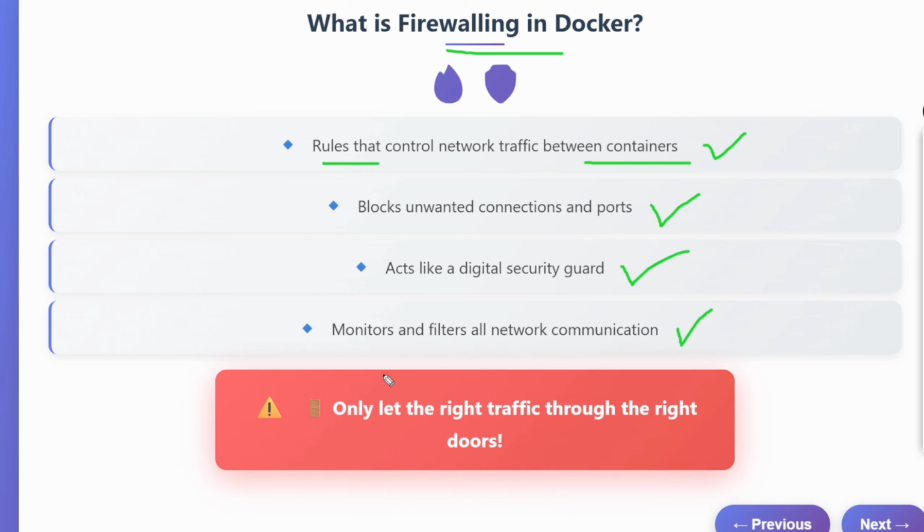It monitors and filters all network communication. A firewall doesn't just block access or communication, it also watches. It inspects the traffic and filters out anything suspicious or unauthorized, which is highlighted with the help of the firewalling mechanism. It's like you only let the right person through the right doors, if you consider a non-technical example. That is network segmentation and firewalling.